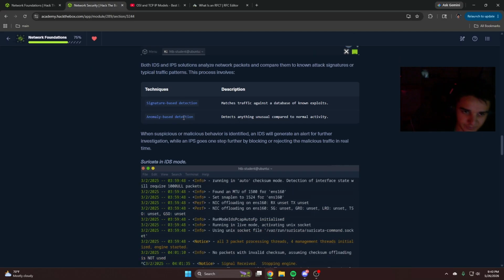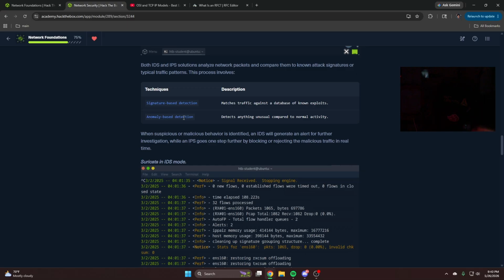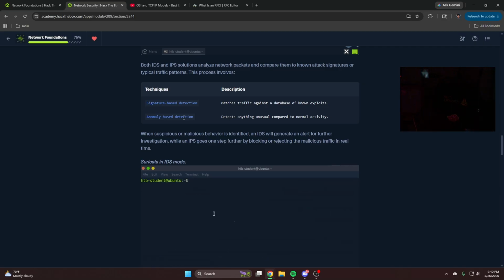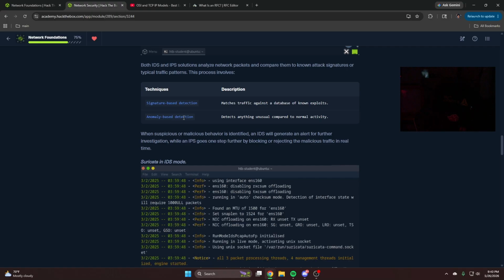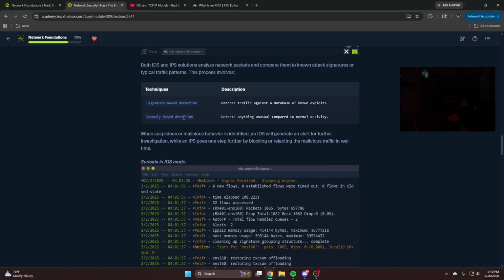So I'm just going to write down those two different processes. One, signature-based detection. Two, anomaly-based detection.